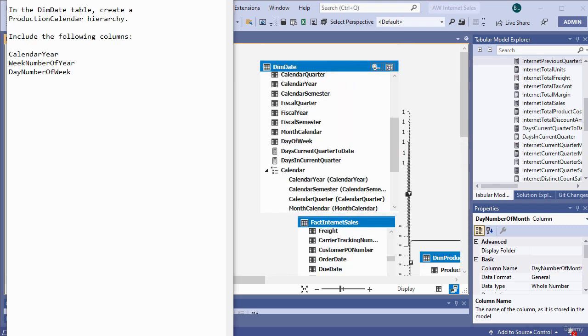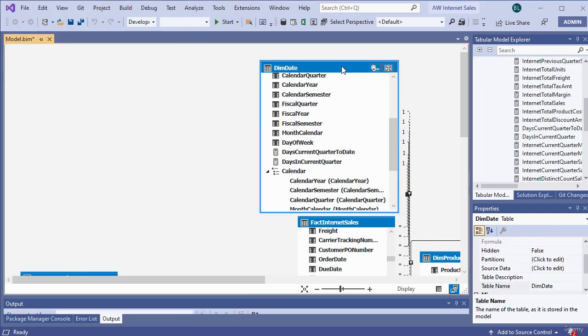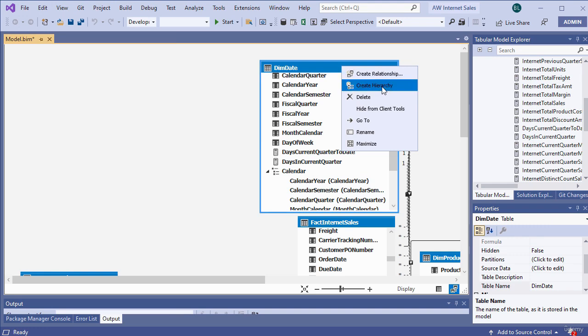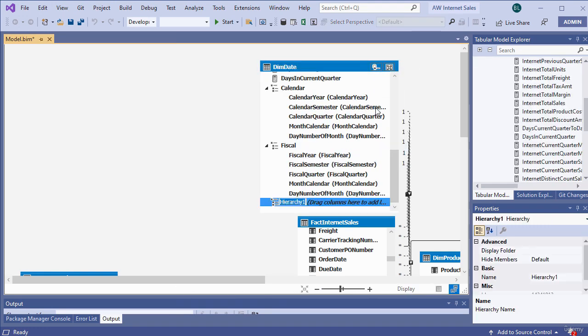I'm going to create the final hierarchy in the dim date table, and I'm going to call this hierarchy production calendar hierarchy. And I'm going to include 3 columns in the following order: calendar year, week number of year, day number of week. So I'm going to select the table. So I've got the table selected, right click and create hierarchy. That will create a new hierarchy.